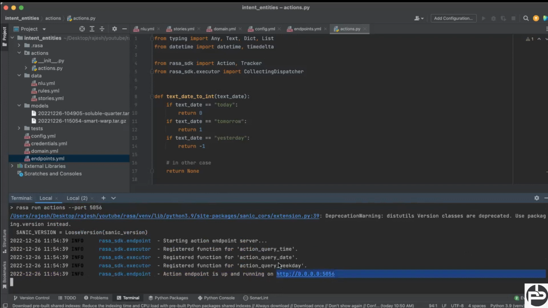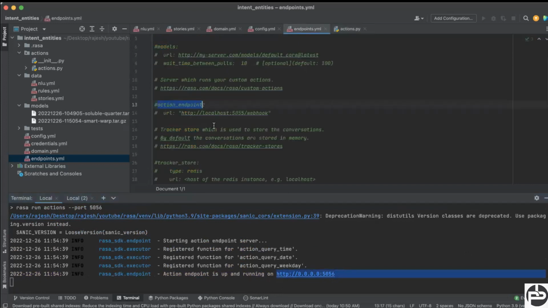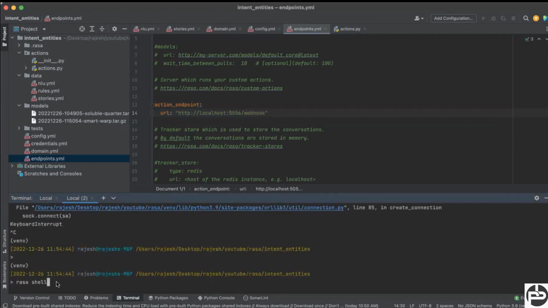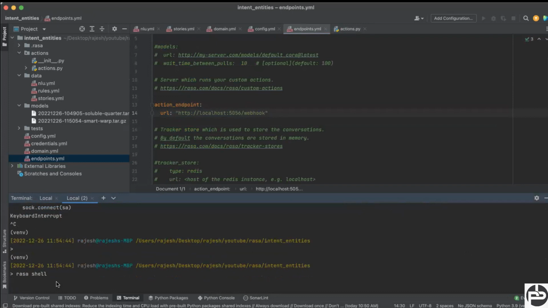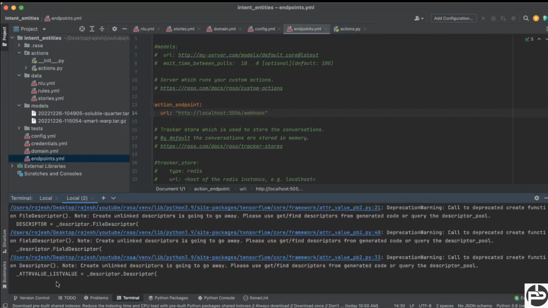So how will my Rasa code understand this? It will understand through the endpoints.yml. Uncomment these lines, and instead of 5055 you have to make it 5056. You have to make these changes, otherwise it will not work. So I'm running rasa shell now, and it will take some time to start.